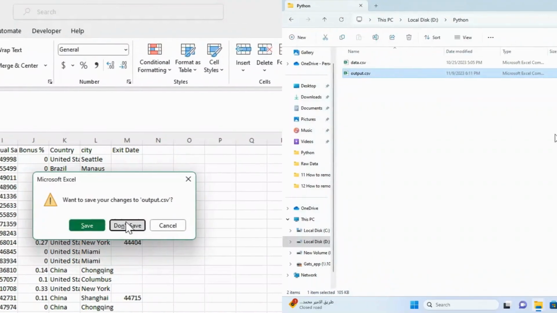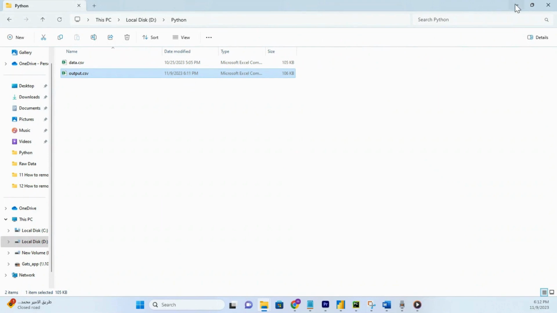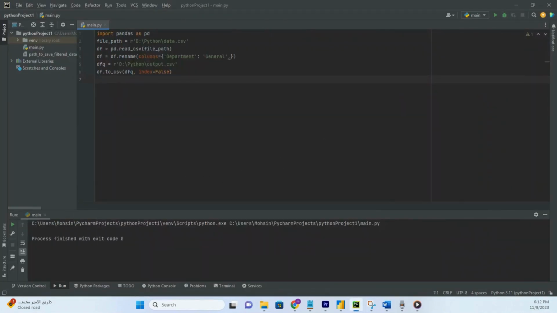And that's it. You now know how to rename a column in an existing data file and save it as a new file in Excel using Pandas.